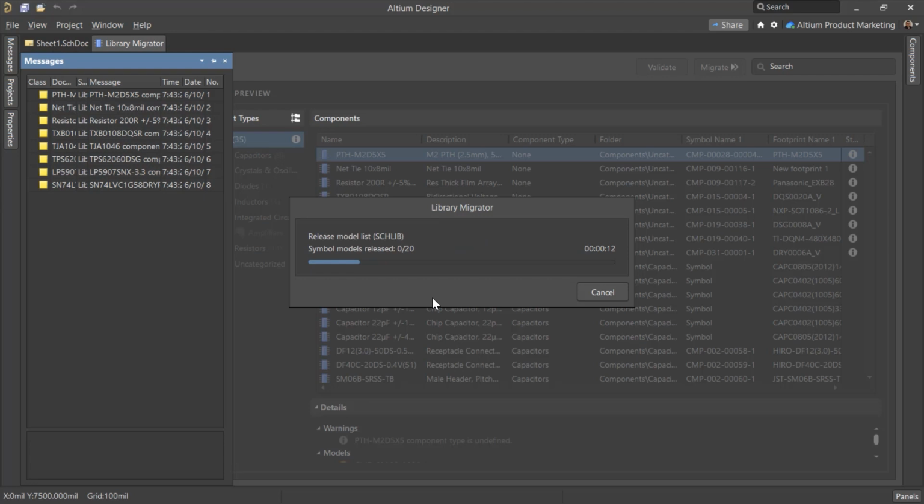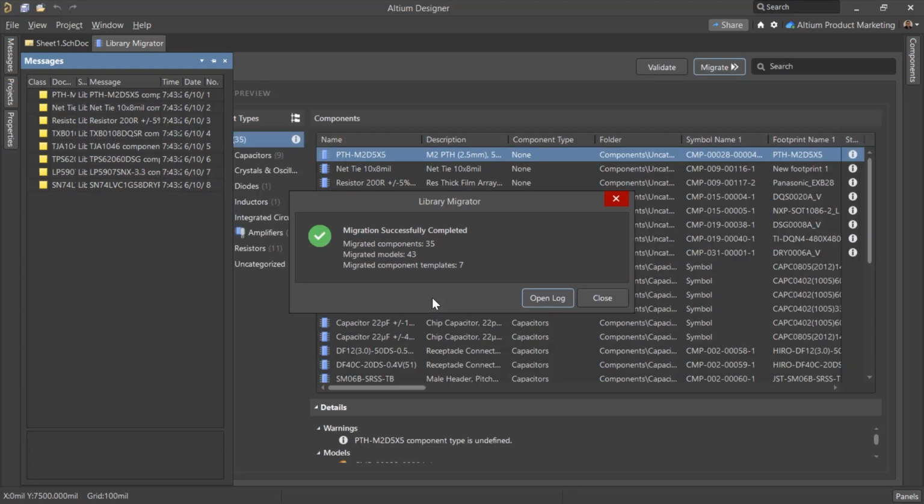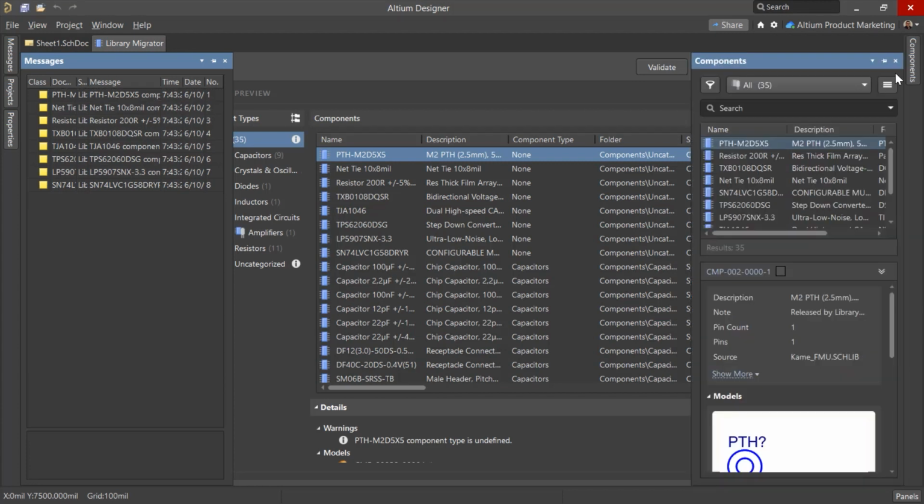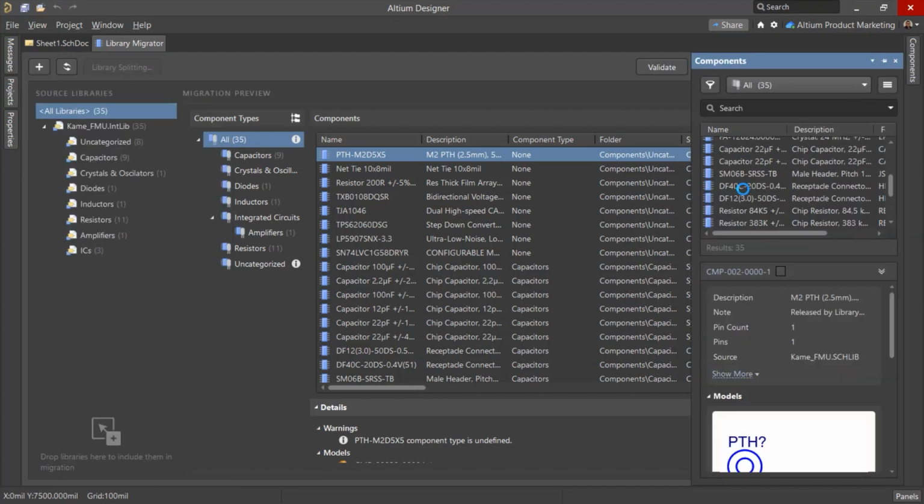Note, the larger the library, the longer the migration process takes. All transferred components are immediately displayed in the Components panel and are available for immediate use. We receive notification about successful migration and see a specific number of transferred components and models.